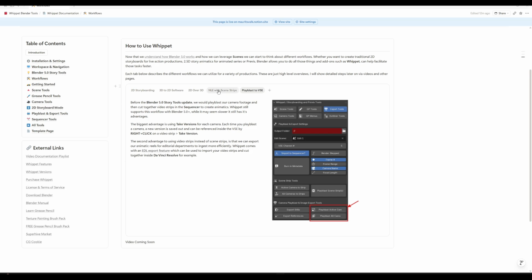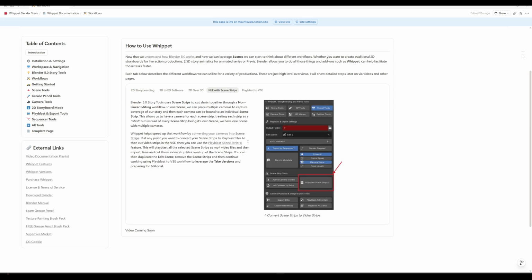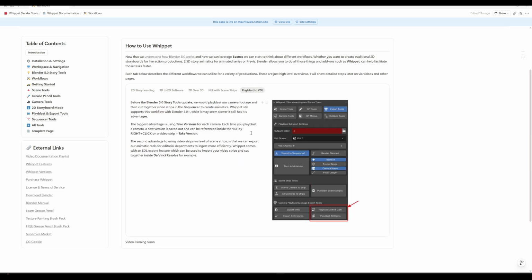And just to note that even if you start with the scene strip workflow using nonlinear editing, you can also leverage the Playblast scene strips, and this will export all your scene strips as individual video files and then re-import them and cut them and time them exactly how you have your scene strips, basically allowing you to easily go from the scene strip workflow to using Playblasts. Because I know that some productions would prefer you to use Playblast and have all that video file footage.